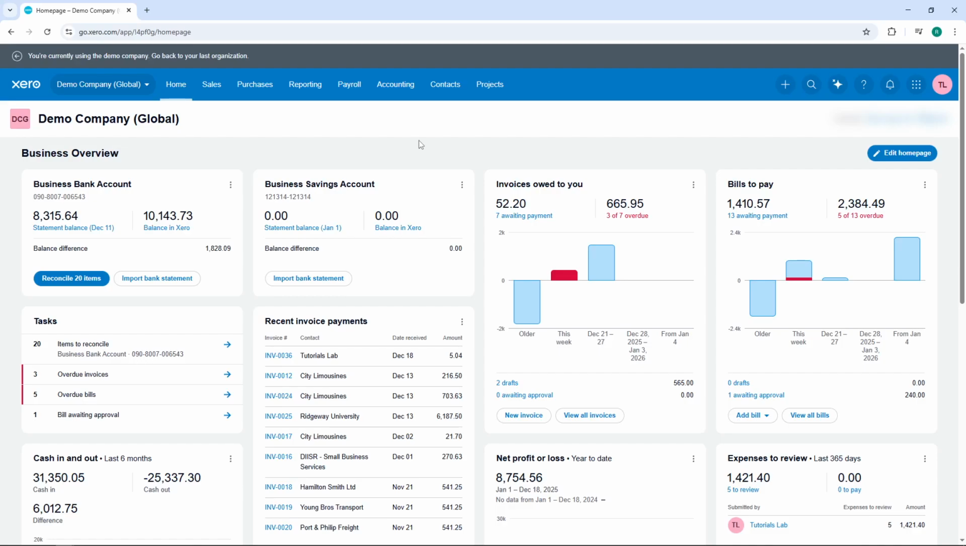Welcome back, everybody. Today, I'm going to teach you how to customize a balance sheet in Xero. This is incredibly useful when you need to create specific financial reports tailored to your business needs, whether you're comparing different time periods or filtering data for particular accounts.